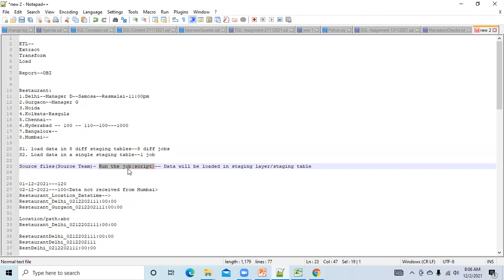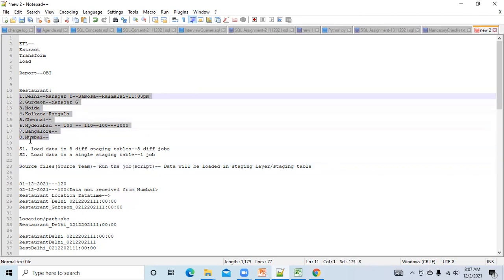Yeah, correct. After the data is loaded in the staging layer, then we do testing, right? No. Before. You see, you have to start your testing from the source files itself. You have received the source from the source team. You should start testing from here itself. That's what I told you. First of all, you have to check whether the number of source files is correct or not.